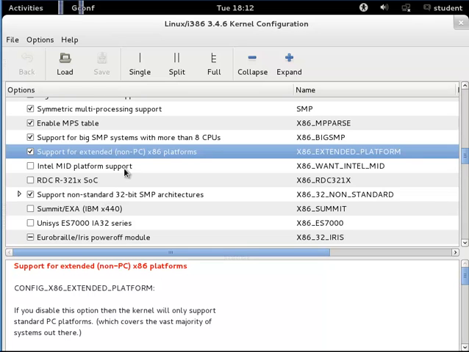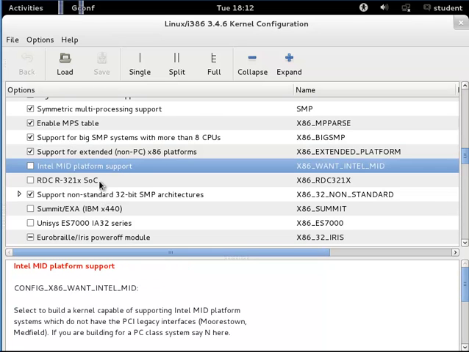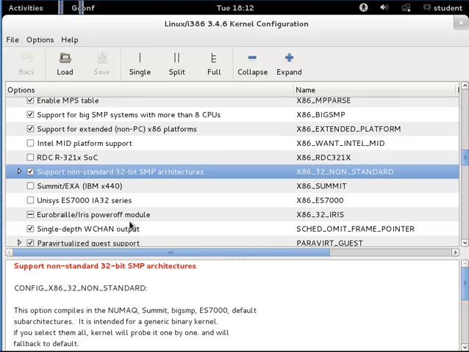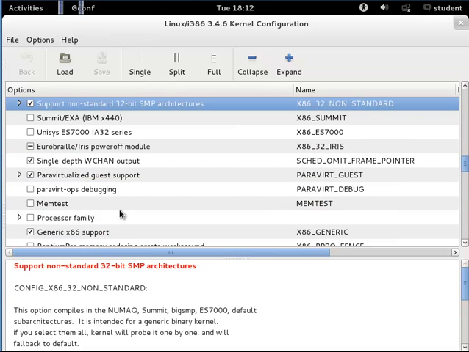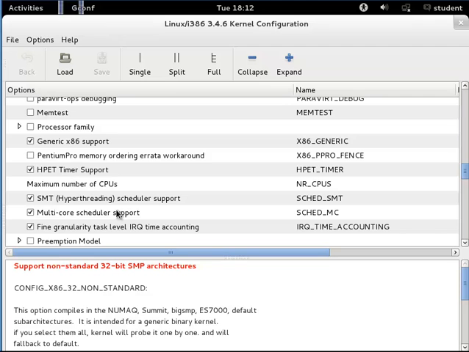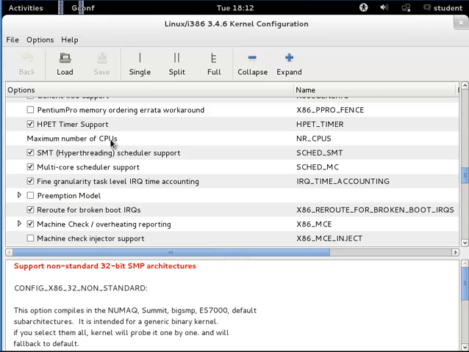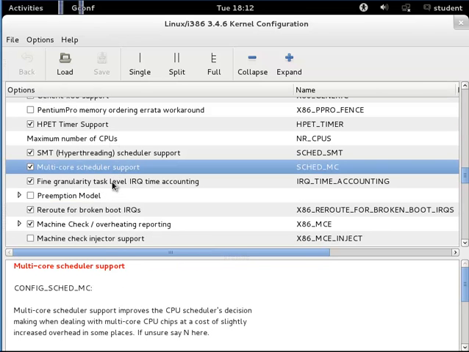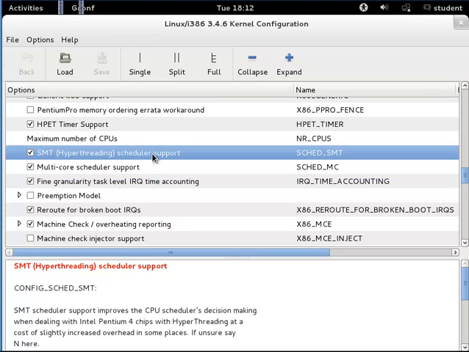Support for extended non-PC platforms. Intel mid platform support. Some other stuff here. Lots of other stuff here. There's also special support. Here's multi-core schedule support. So if you have multiple cores, you would need to have that turned on. If you have hyper-threading, which is a feature inside the Intel cores, you would need to turn that on also.